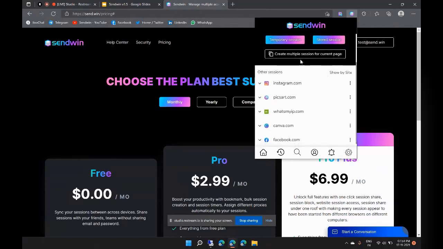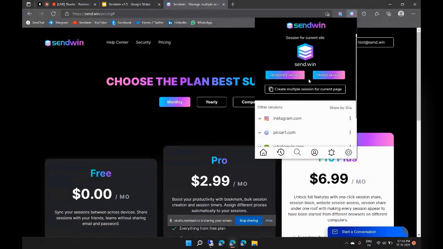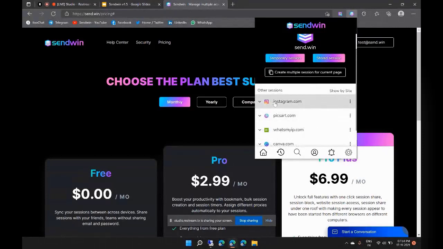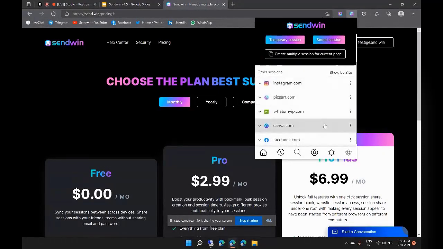Let's say you have two teams. A designing team that will use Canva and Pixar tools, and a social media team which is going to use, let's say, a Facebook account, an Instagram account, and other social media accounts. We have this option also enabled in this version 1.5. If you scroll around, you will see show by site, and there is an option to show by group or category.